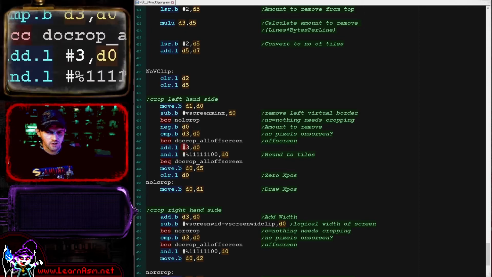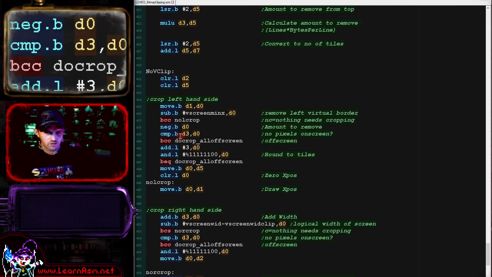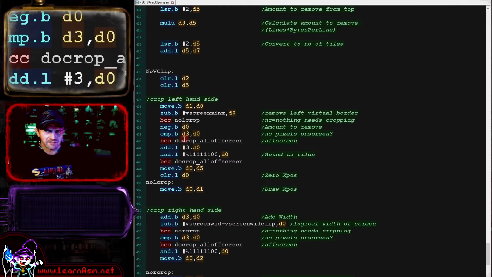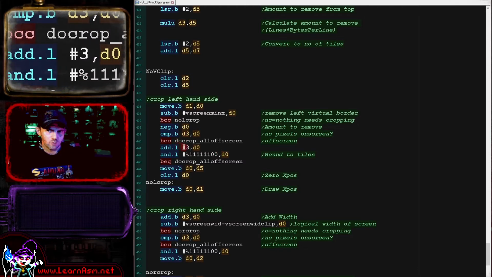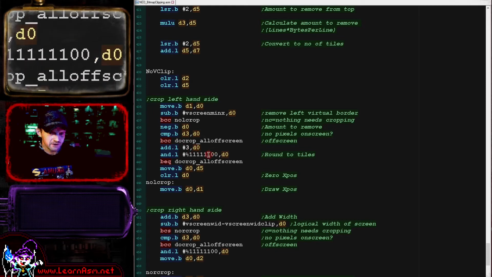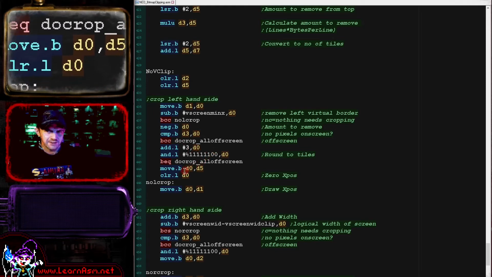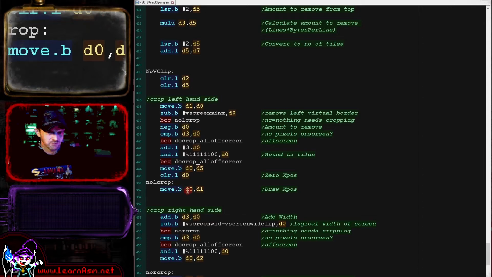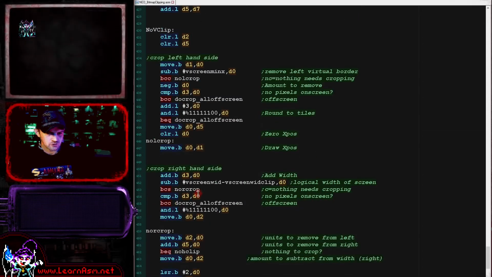So again, we're converting that to a number of tiles. So again, we're comparing that to the width of the sprite, seeing if it's entirely off the screen. If not, we're converting it to a number of tiles here, storing that in D5 for later, setting our X position to 0, and we're storing that in our X position drawer there.